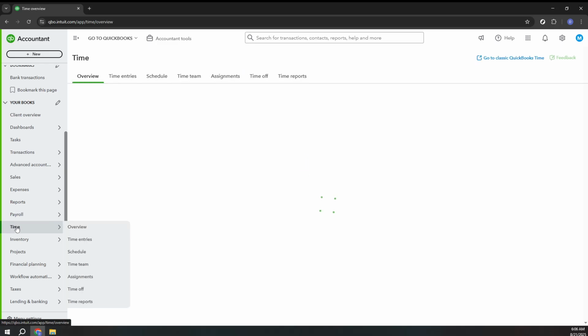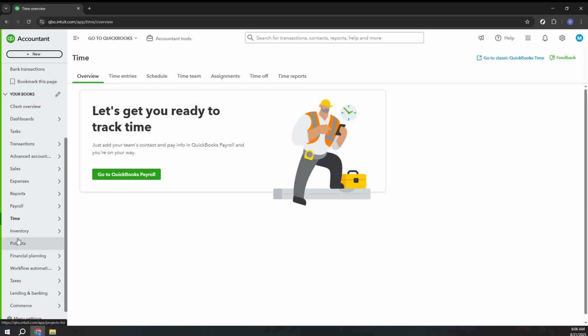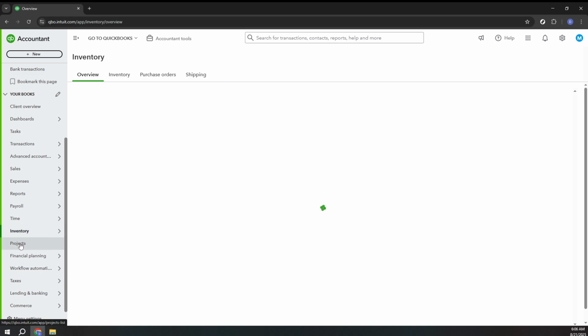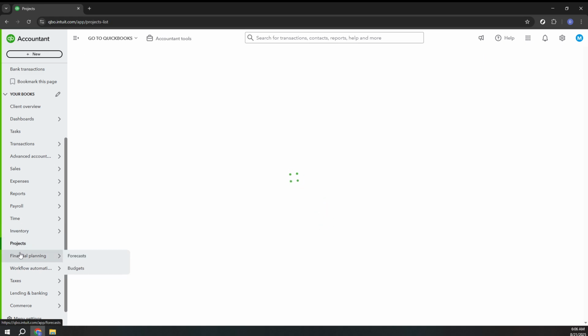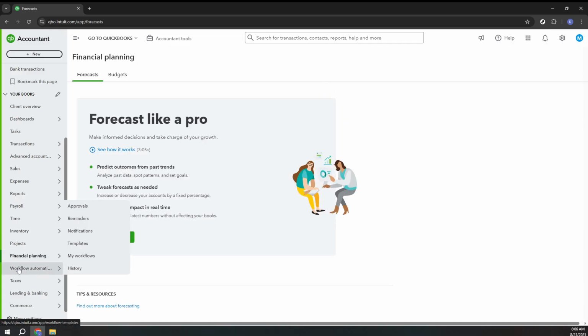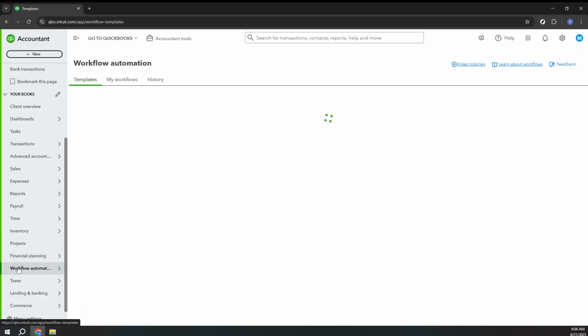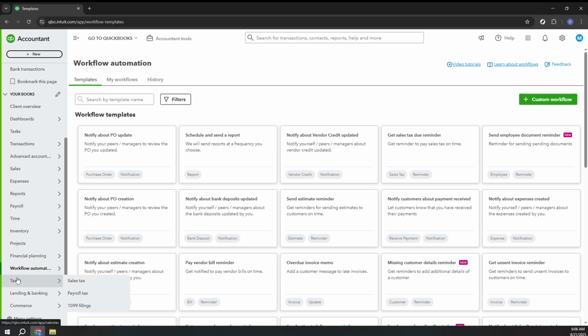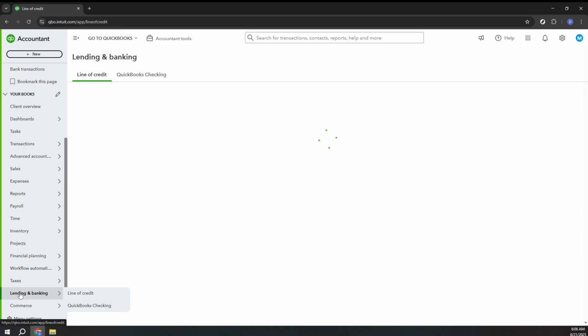After that, accessing Inventory can let you manage stock levels, and Projects can help in handling development tasks. Click on Financial Planning to visualize future growth patterns. For routine operations improvement, workflow automation is indispensable. Lastly, check out Taxes, Lending and Banking, and Commerce for a complete business corner.